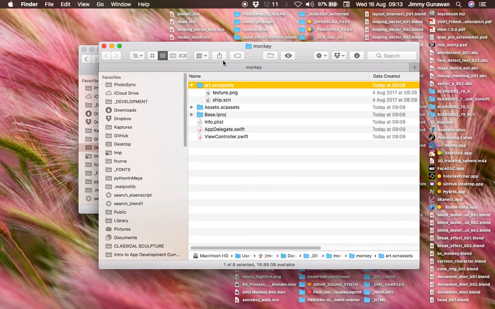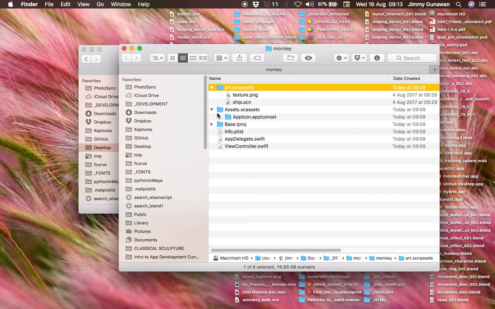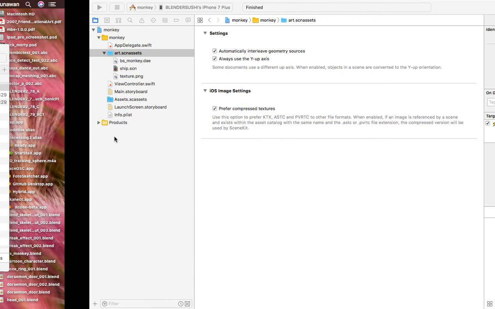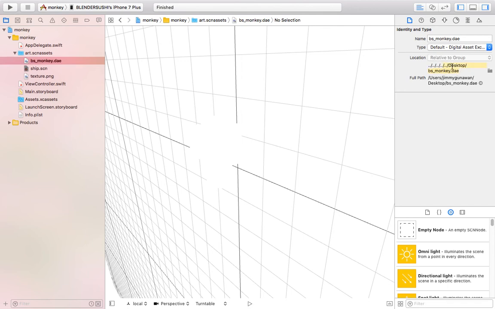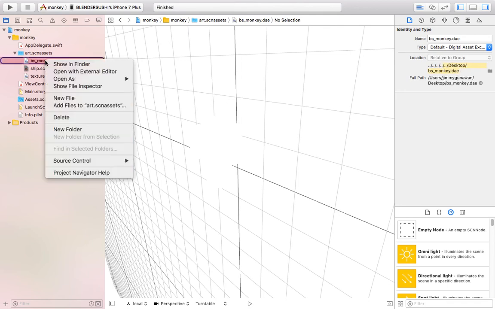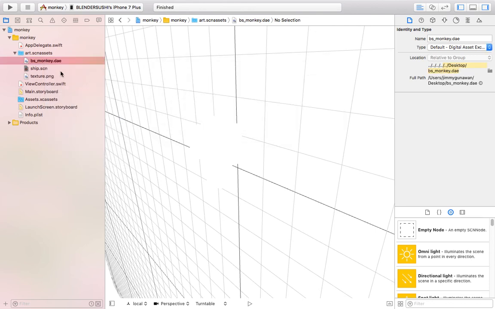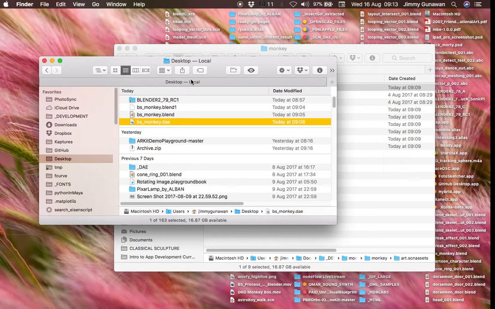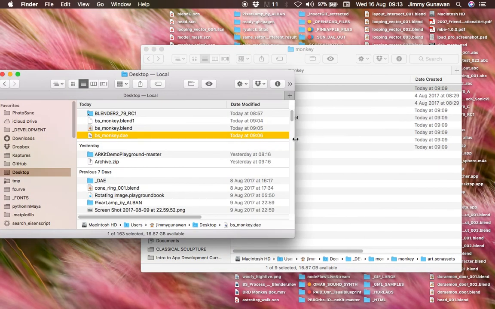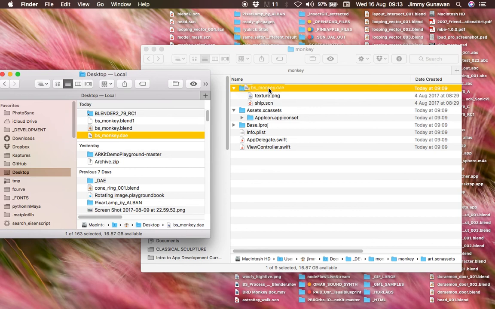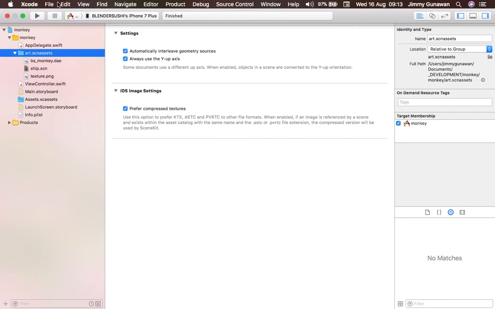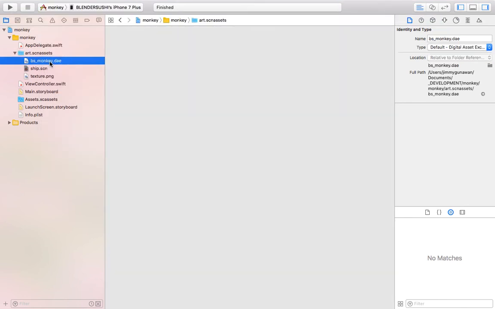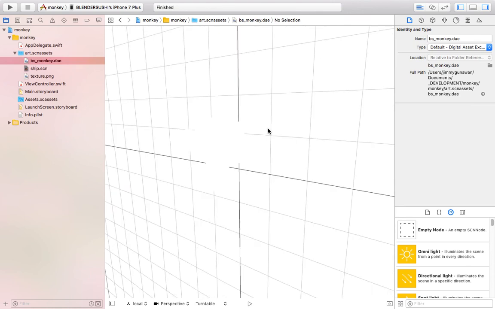Whatever you put in here should work properly better. If you just drag and drop from the desktop, sometimes it puts it here, but the object itself is still placed on the desktop. The original is still on the desktop. That's not actually a good thing. It's better if you place the monkey DAE and simply place it inside this folder. So I'm going to do that. I think it's supposed to be working now.